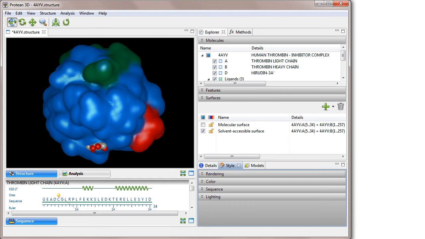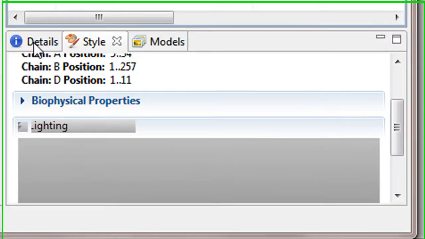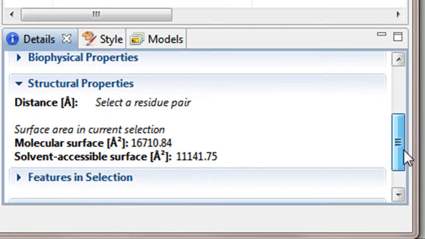To view the area of a surface in angstroms squared, we can select the surface, then open the Details panel, and view the structural properties.